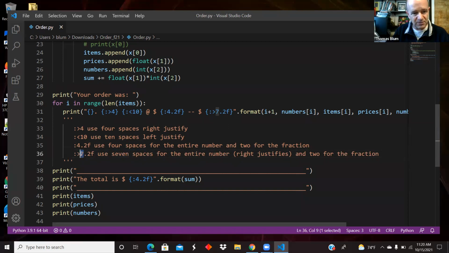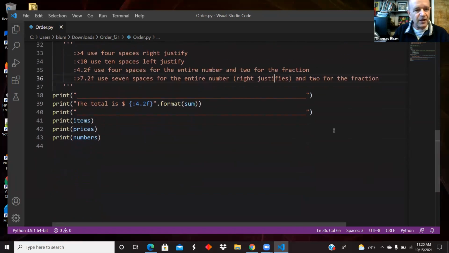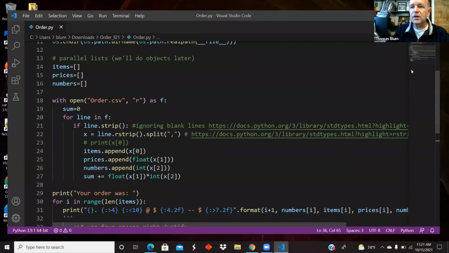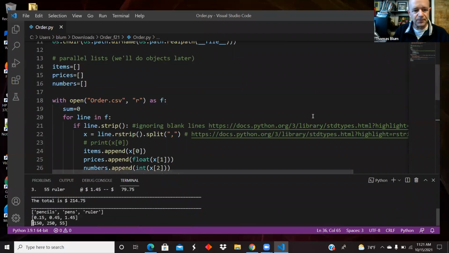So the first number is how many spaces altogether. And then the 2 is how many in the fraction, 2 in the fraction, and the greater than is going to right justify it. Okay, and then I'm printing out the total, and then just some lines, and then I'm just showing you down here my lists. Okay, let's run it and have a look.